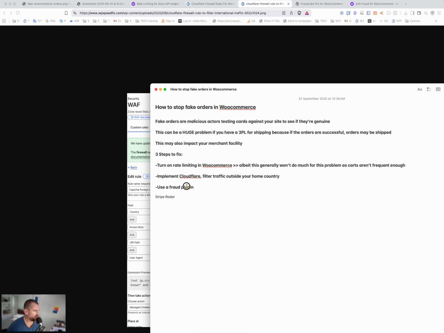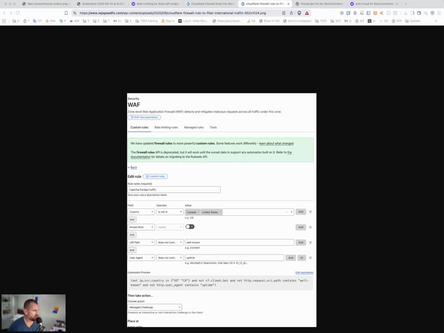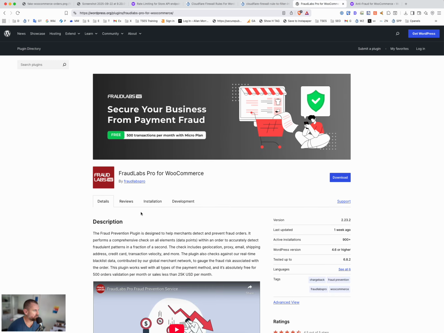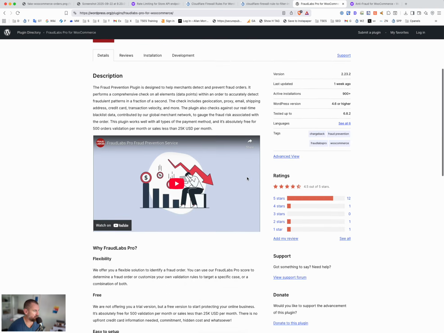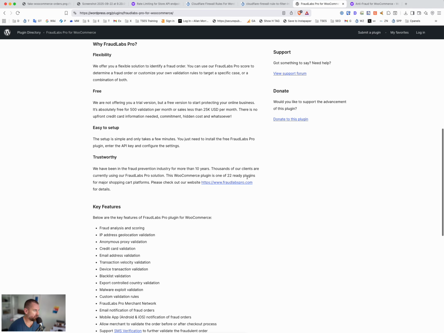Use Cloudflare and then use a fraud plugin. So there's a couple of options here. This one here is free for 500 orders a month. Fraud Labs Pro is very good for a small business website. In this case, this site would be under that 500 orders a month, 5 to 10 orders a day. It will do a whole bunch of stuff to block fraud orders and repeat orders and blocking like multiple orders per IP address.